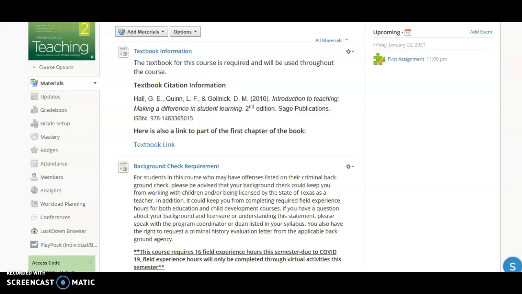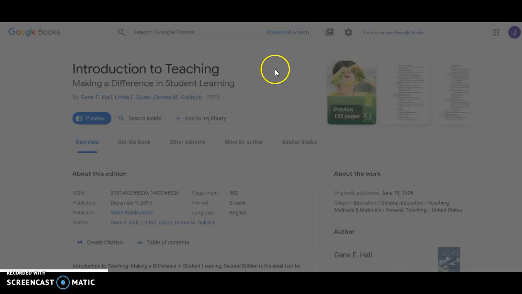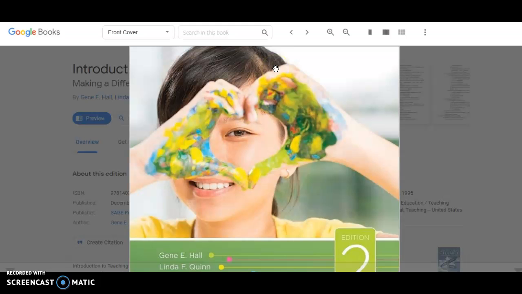Okay, so the next thing is I always set my textbook as my picture. So this is the textbook for this course. The direct link information is here. There is a small bit of it that you can go to this link and see the first chapter in case you want to get started and you don't have your textbook yet. However, it doesn't have everything that you will need.